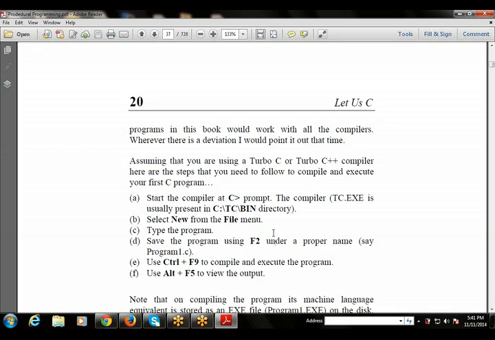That is, compilation means converting the program into zeros and ones and bringing out the errors, if any. Then the next key is Ctrl plus F9, which is used for both compilation as well as execution. One more key is Alt plus F9, which is used only for compilation, that is, converting the main program into zeros and ones. Then the last point says Alt plus F5, which is used for displaying the output.